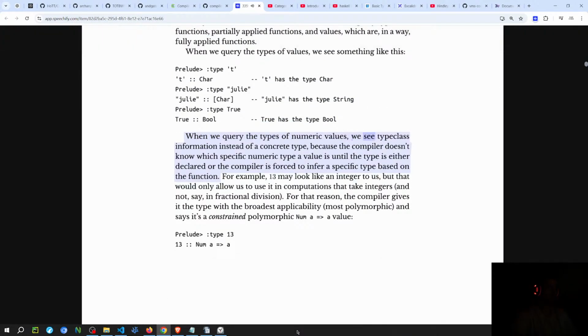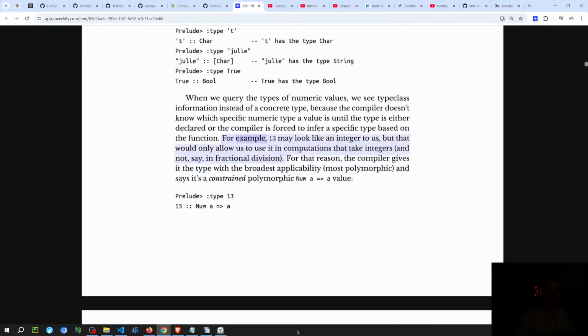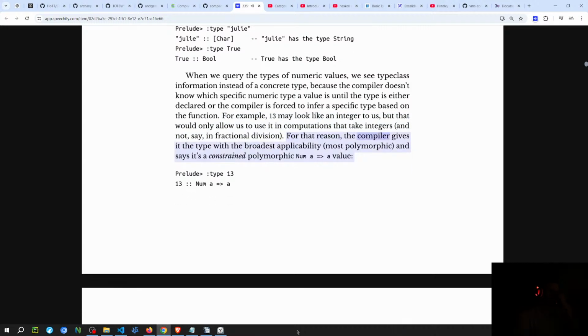When we query the types of numeric values, we see type class information instead of a concrete type, because the compiler doesn't know which specific numeric type a value is until the type is either declared, or the compiler is forced to infer a specific type based on the function. For example, 13 may look like an integer to us, but that would only allow us to use it in computations that take integers and not, say, in fractional division. For that reason, the compiler gives it the type with the broadest applicability, most polymorphic, and says it's a constrained polymorphic value.